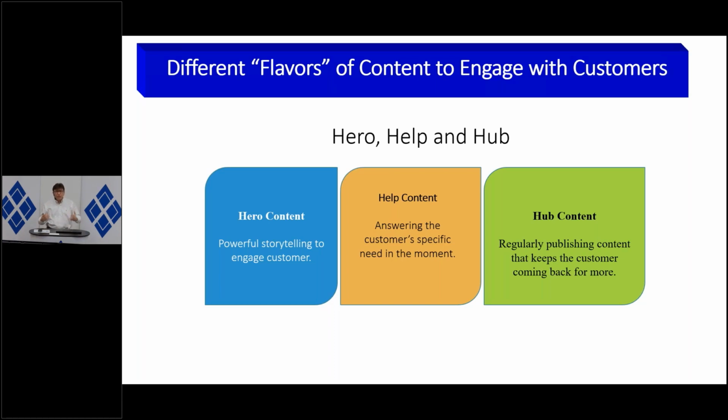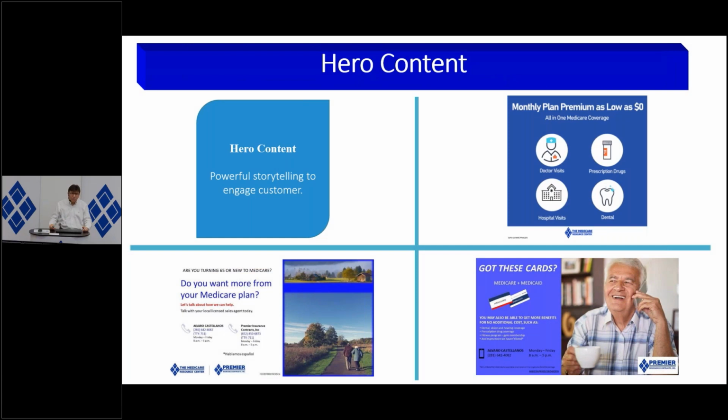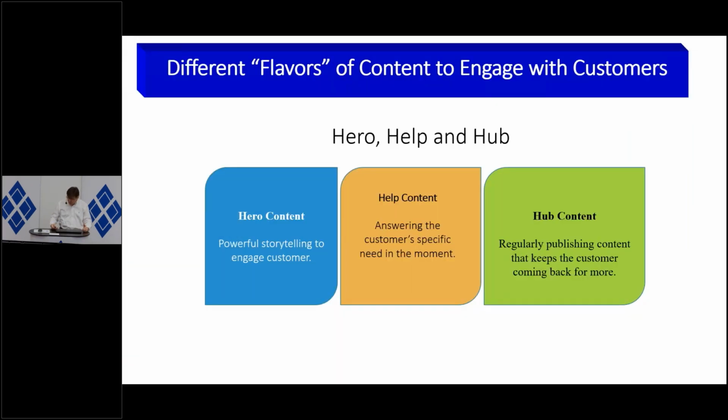So let's get into the specifics of each one of them. The hero content. Hero content is basically powerful storytelling to engage the customer. That's the objective of hero content. Powerful storytelling to engage the customer. Hero content is when you become the hero of the story.